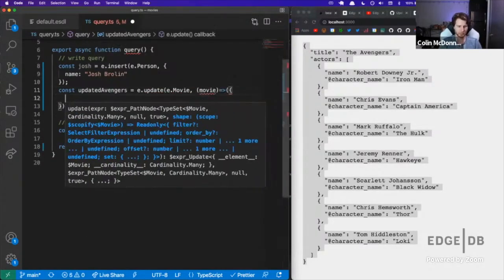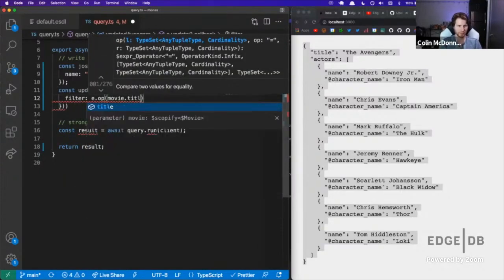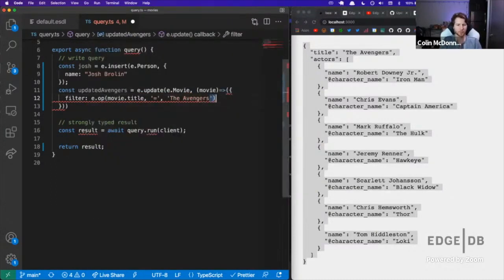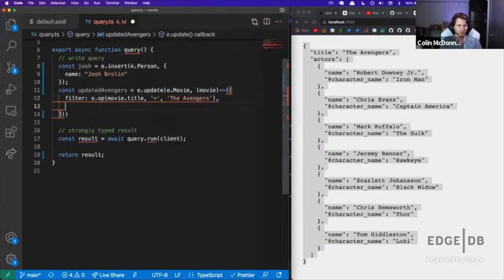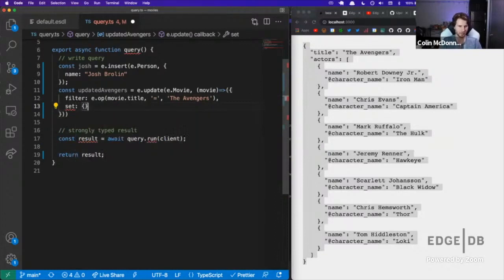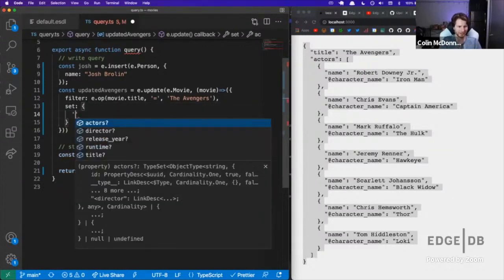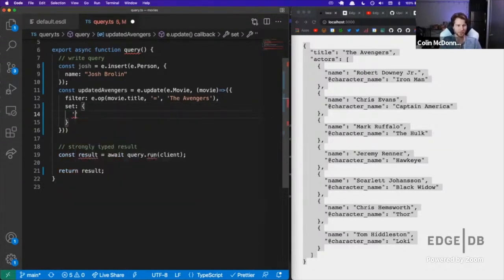And we're going to be adding in that filter, e.up, movie.title equals the Avengers. So this is going to be the set. This now defines the set of objects that we're going to be updating. And then we use the special set key here to actually provide which links and properties we're going to be setting. We, of course, get auto completion here as well, and all the things we can update. In this case, we're going to be updating actors.